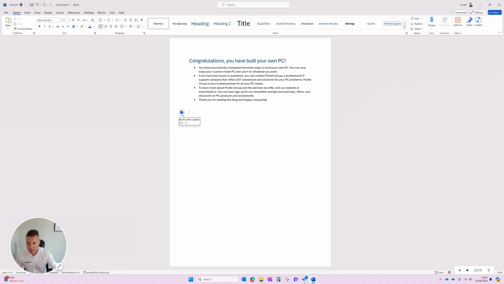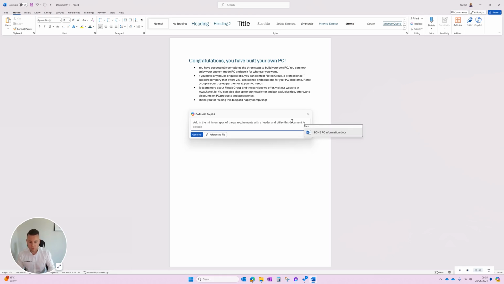So what I'm going to do is hit the icon again, and I'm going to say add in the minimum spec of the PC requirements with a header and utilize this document. So I can either click on reference a file and it'll go and search the files I've put in there, or if I know the name of the document, I just hit slash, put the first initial, and you can see, look, it's found the document, which is called Zone PC Information.